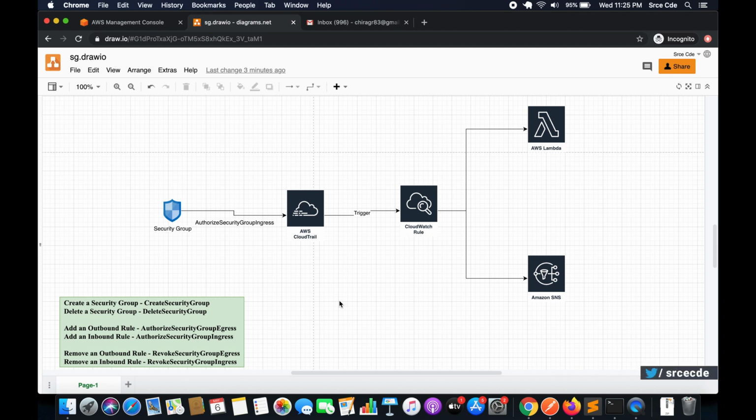In one of the tutorials, I have taken you through how to send email notifications when a security group is modified, created or deleted. But the problem with that is it was not real time. In that tutorial, we had used AWS Config along with the SNS service to send the email notification. If you want to go through that video, the link is in the video description.